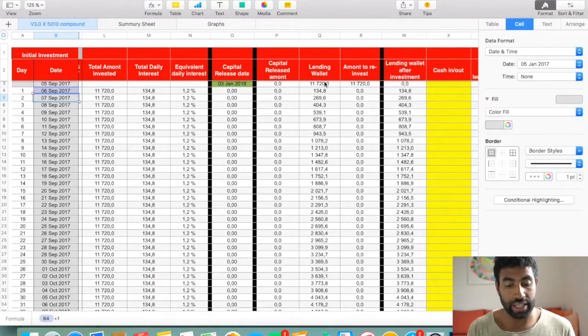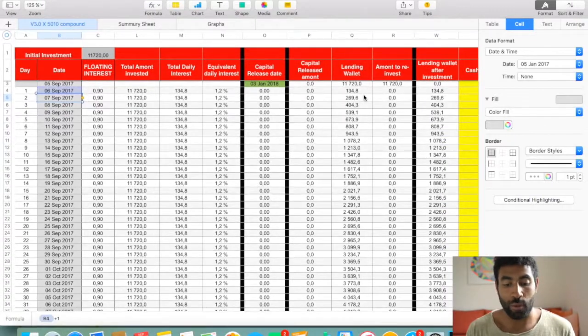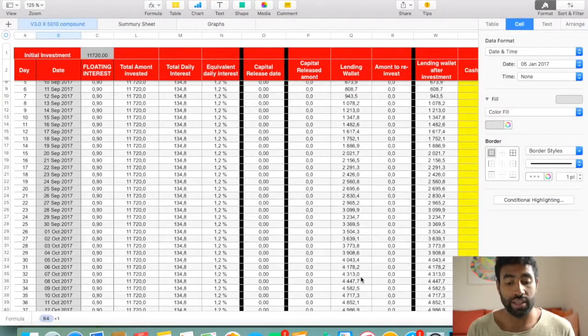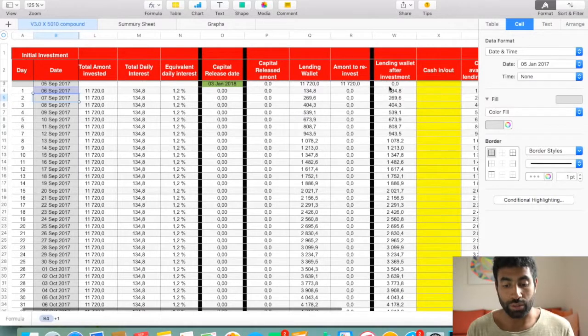Yeah, it's like what you have in your lending wallet. So at D0, I had in my lending wallet $11,720 that I have invested. So this on column R, that's what you invest. So from day one, I start getting my interest. So day one, I get 1.2%, which is equal to $135. So here you can see how your lending wallet is going forward, how you're investing.